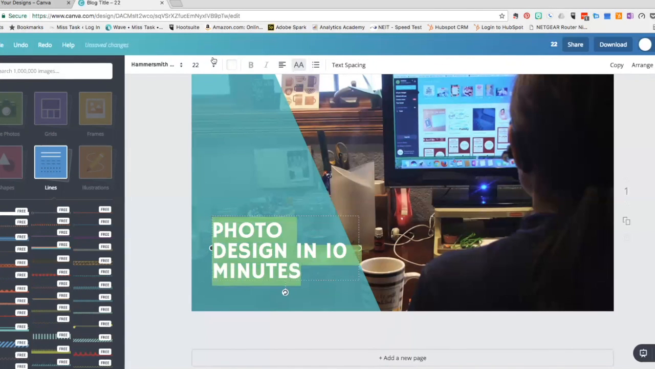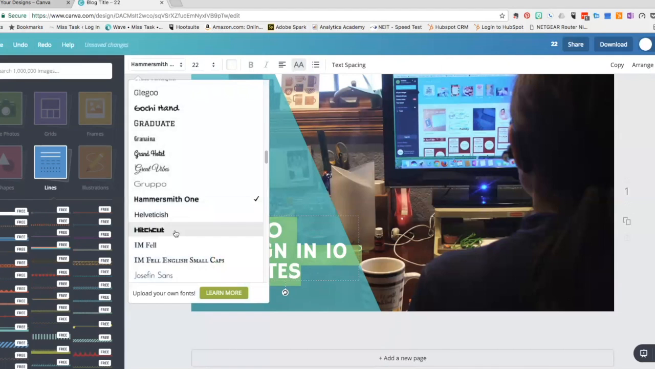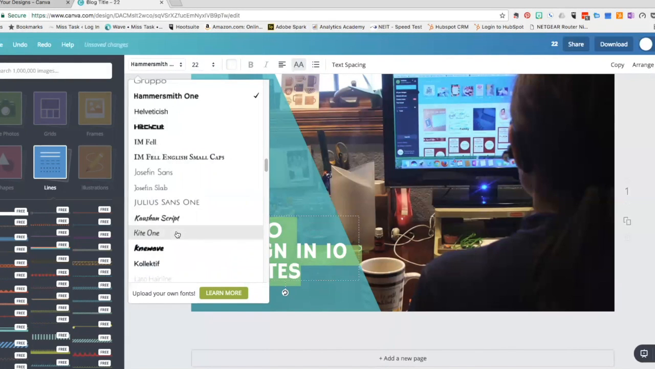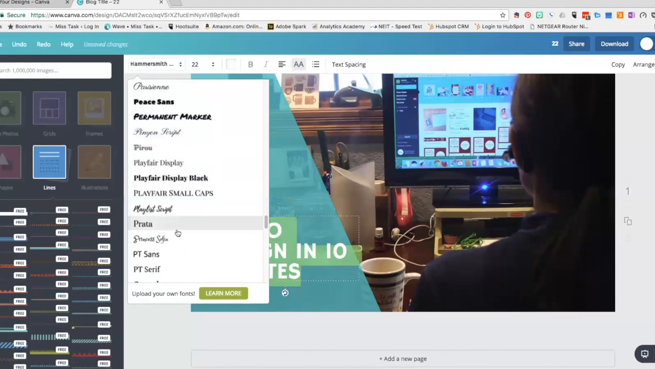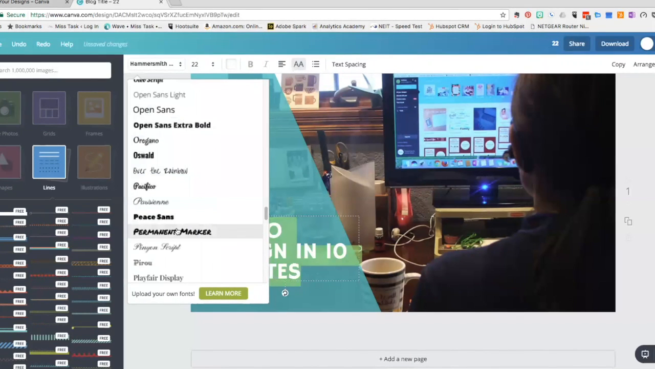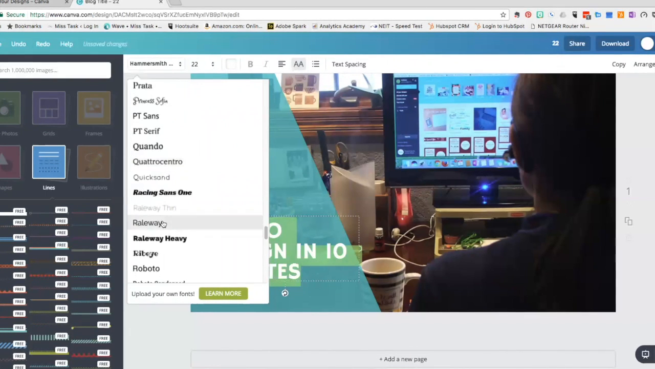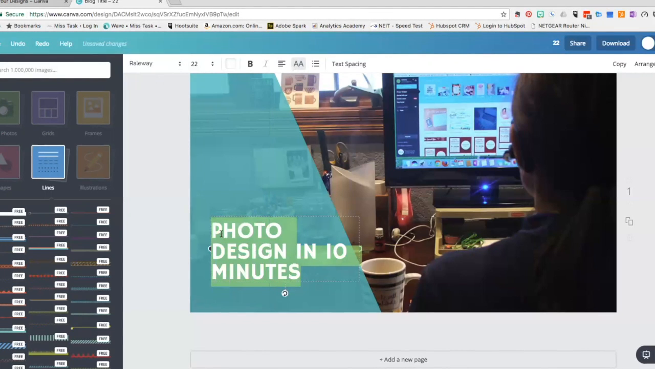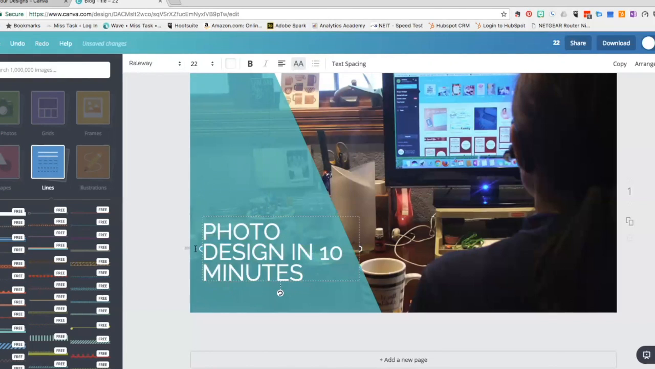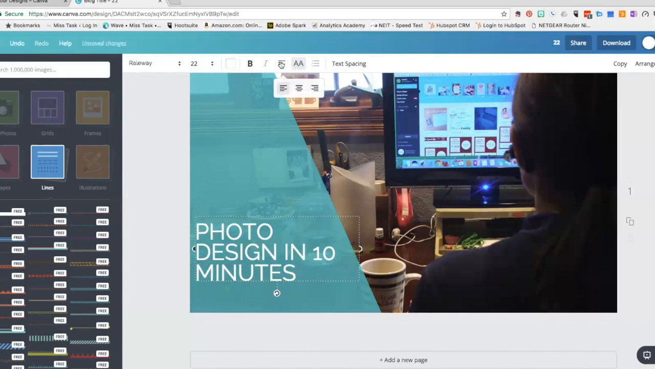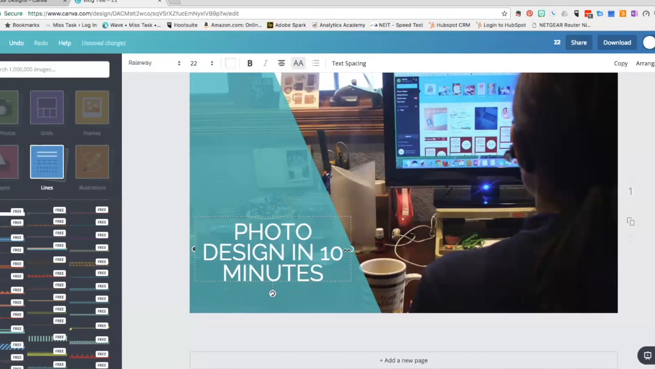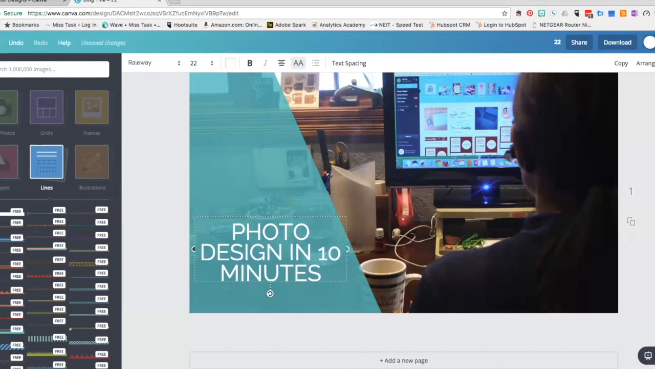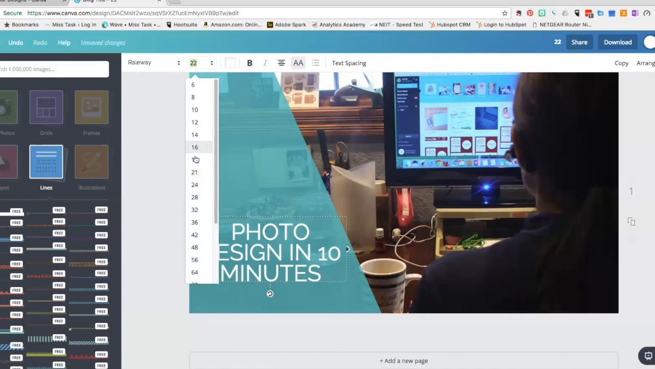I'm going to go ahead and change the actual font here to something a little bit different. I think I'm going to go with, let's see, this is one of the fonts or the main fonts that I use on my website. So I'm going to go ahead and put that in here. I want this actually to be centered in here, and I want to make it smaller.